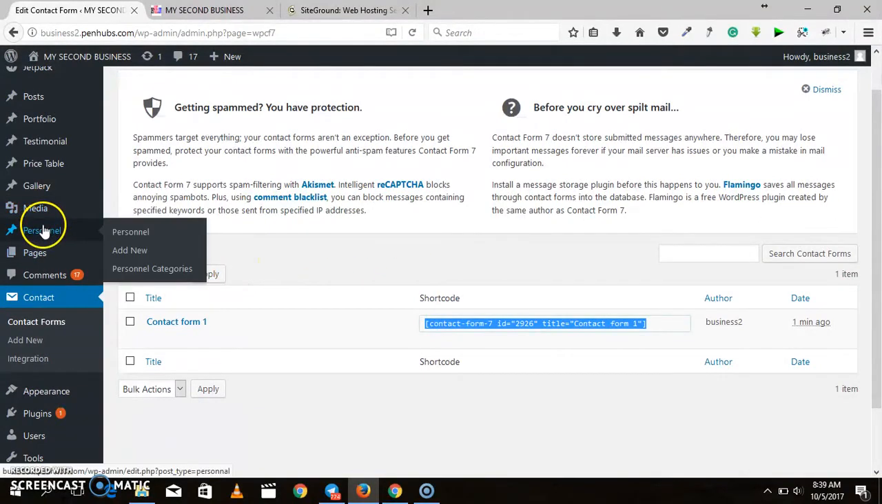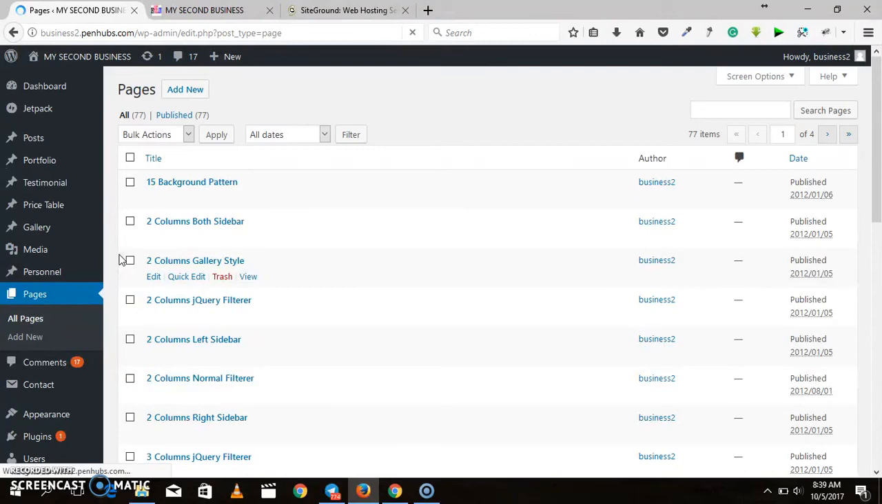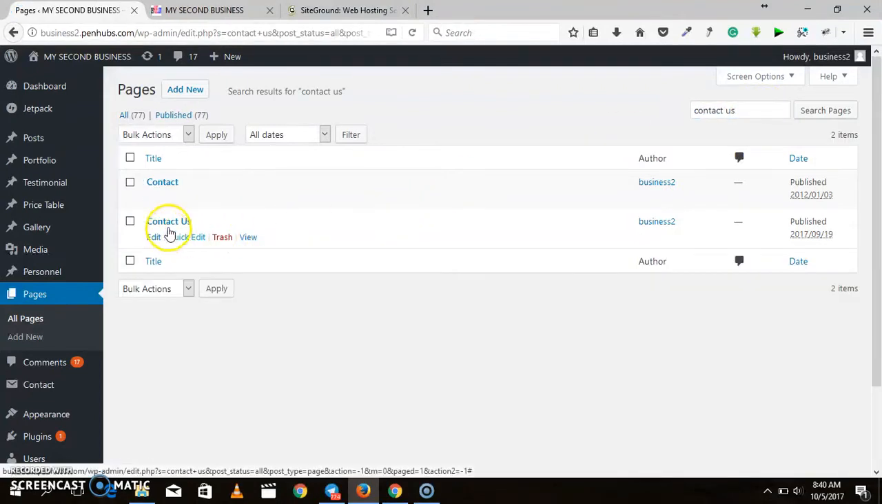So I'll go to pages. I'll go to all pages, and then I'll look for the contact us page. I've already created a contact us page. So before you add the contact form 7 or the contact form to your website, you have to create a page called contact us page. And I have already created a contact us page. So I'll search for the contact us page. Okay, so this is the contact us page. When it comes, I'll click on it to edit.